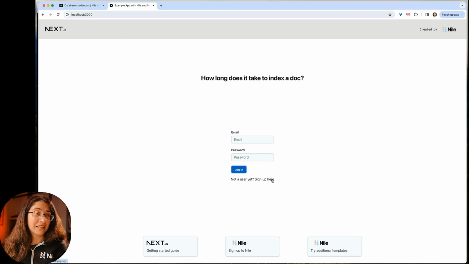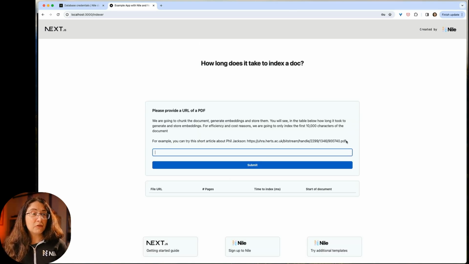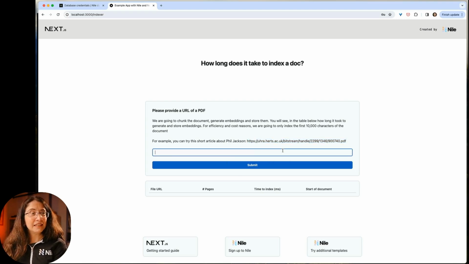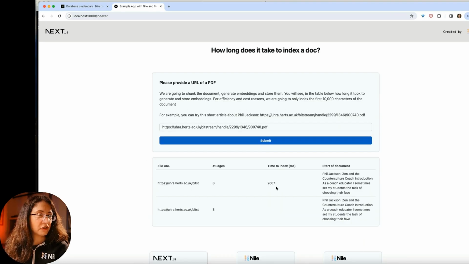To start with, I need to sign up since I don't have a user yet. Now this is a demo of basically indexing, creating embeddings for a PDF, so later I can use AI to search it and ask questions about it. Because I wanted to demonstrate how much faster it is when the application and database are next to each other, I introduced a small feature that tells me how long things took. Okay, you can see that it took about 2.5 seconds for it to index.